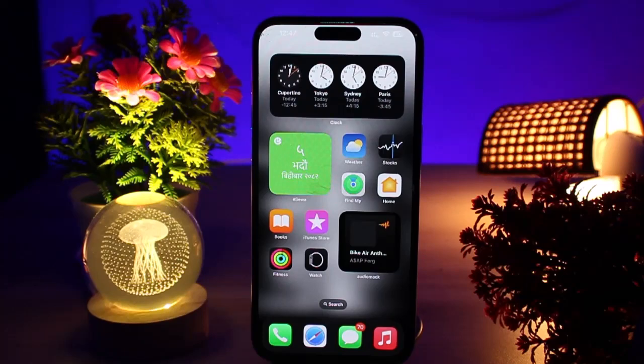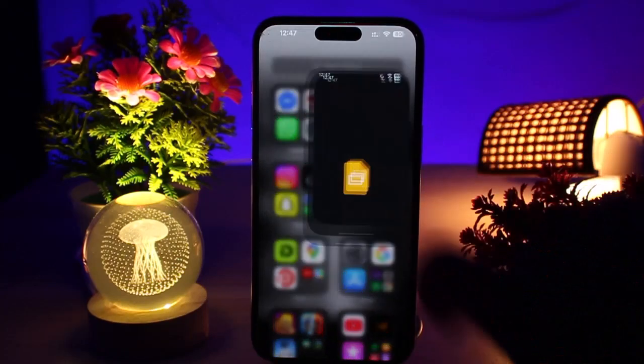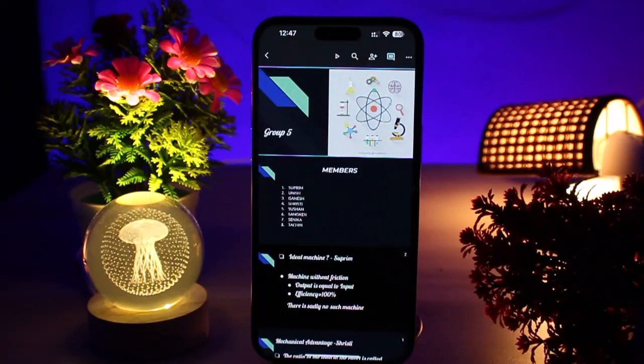Now open your Google Slides app and go to your presentation, the one you want to record. Suppose this one is the one I want to record today. Since Google Slides doesn't have a built-in recorder on mobile, we need to use the mobile's inbuilt screen recorder.